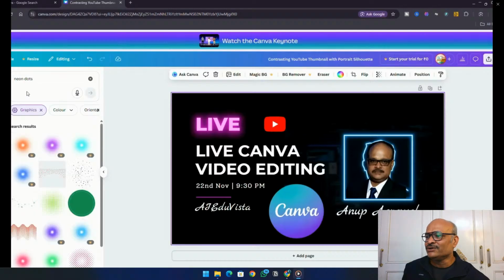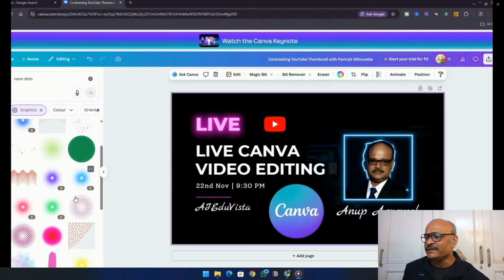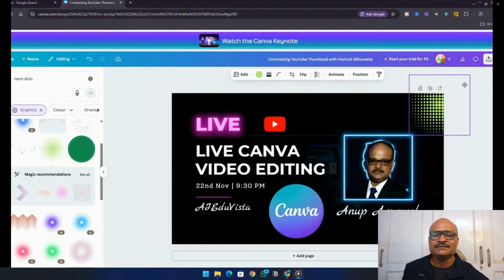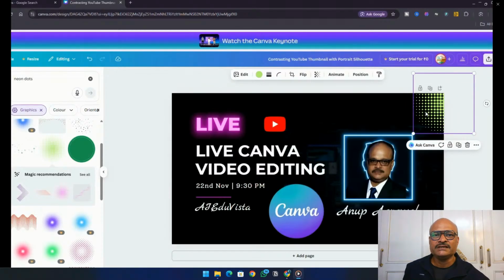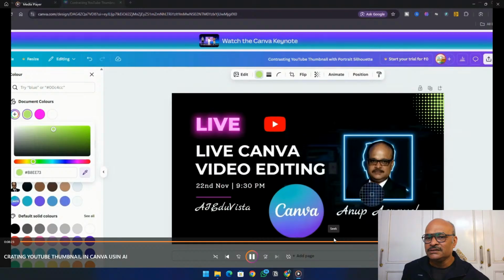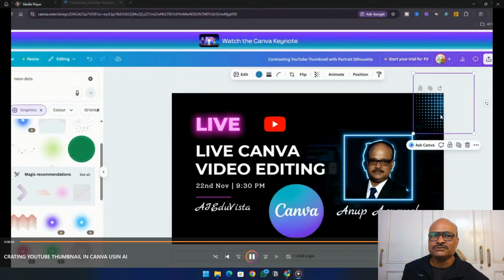Adding one more thing, neon dots. From Elements, I have written neon dots, and I selected one neon dots from here, placed it here, making it more beautiful, and change its color. Which color do I want? I want yellow color. Okay, let's see which color. Okay, I've chosen blue color.